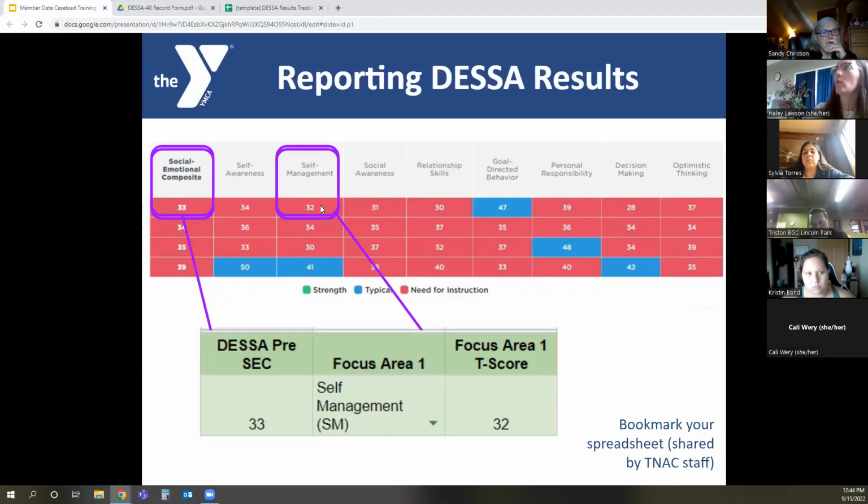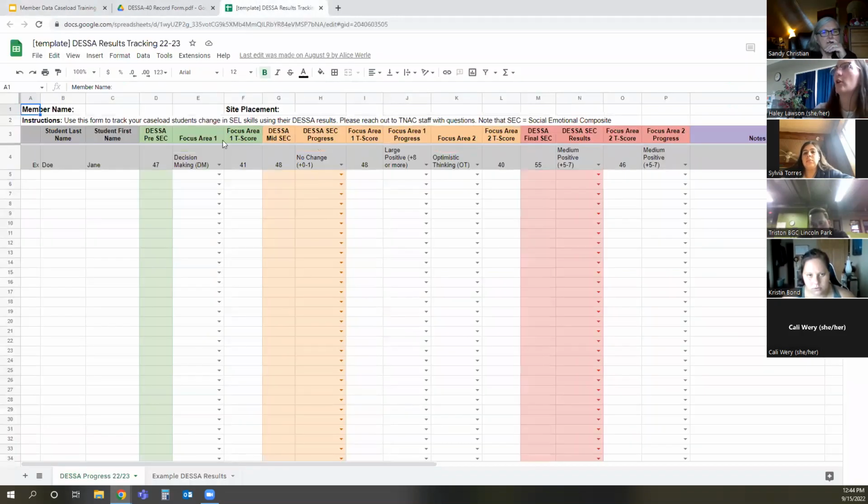You're going to see these scores and these needs for instruction, and you're going to input them into your own spreadsheet. And this is where you're going to indicate the competency you're focusing on for each student. So in this example, Jane Doe scored 47, and the first focus area was decision making. So that means from October through March, you're working a lot with decision making with them. Maybe you give them a chance to choose the color that they want to use or choose the activity they want to do so that they're getting more experience with that.